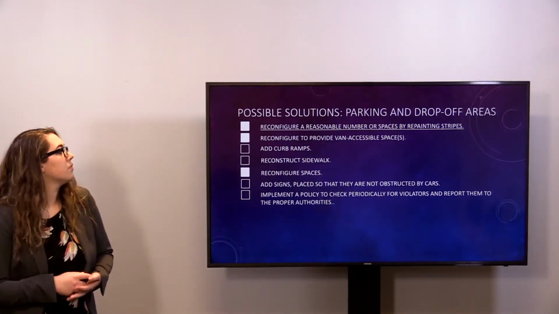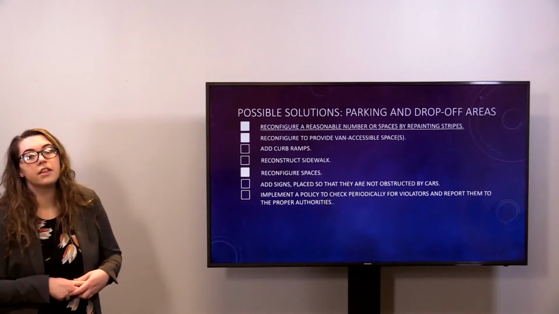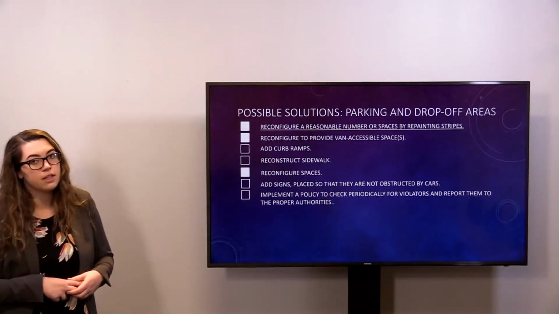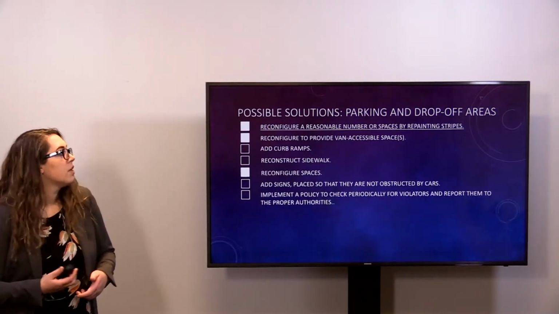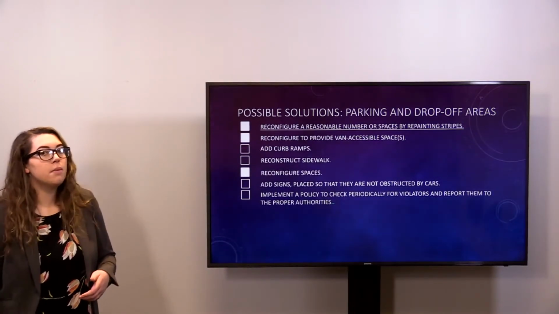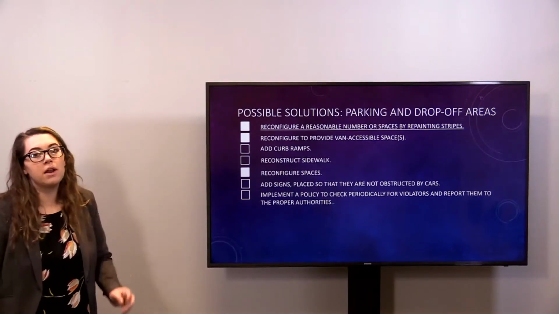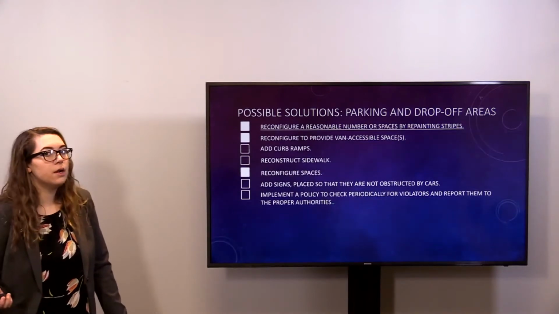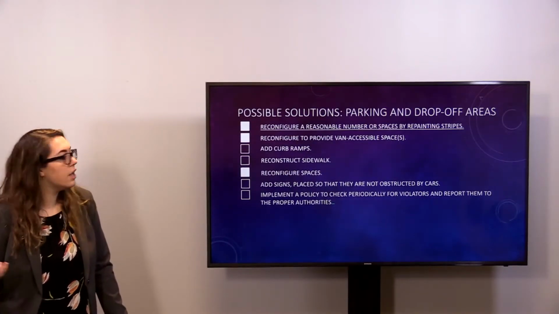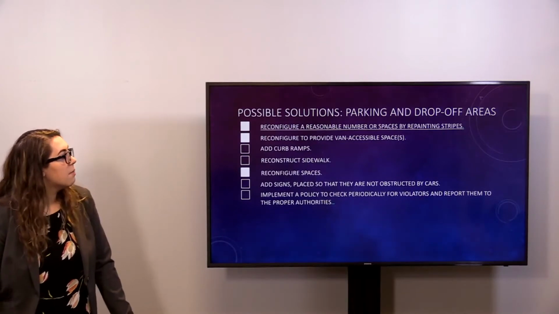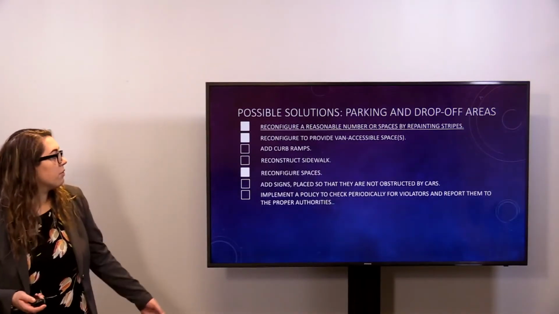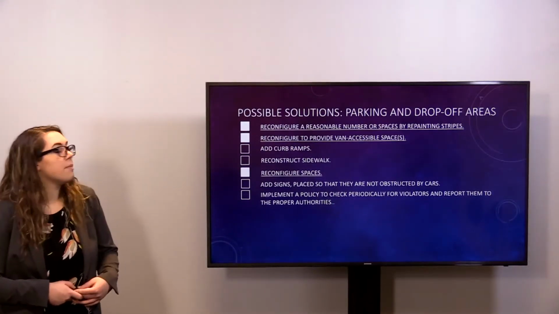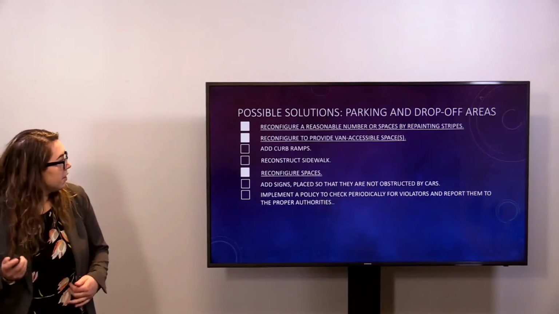So the one barrier here is that there's not enough accessible parking spaces, but there are 52 parking spaces in the parking lot. So currently there's one accessible parking spot, one access aisle, and 51 other spots. If one of the other parking spots was turned into another van accessible spot by repainting stripes or reconfiguring the spaces, then the barrier would be able to be removed here.